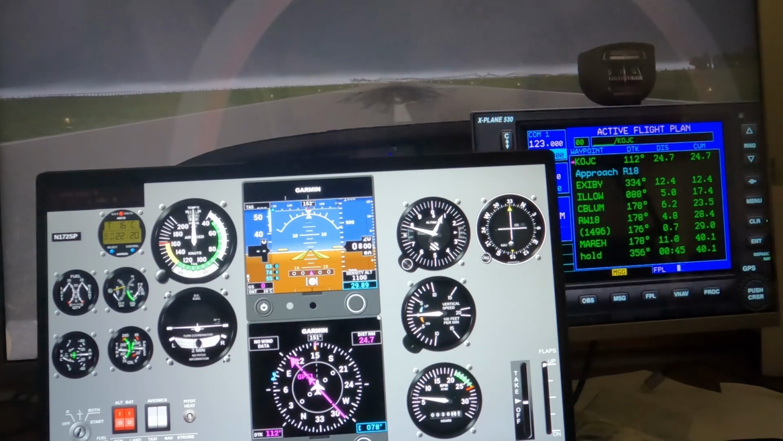And hit that for my altitude on my PFD. I'm going to choose 3,100 feet. My heading on the HSI, I'm also going to choose 112.